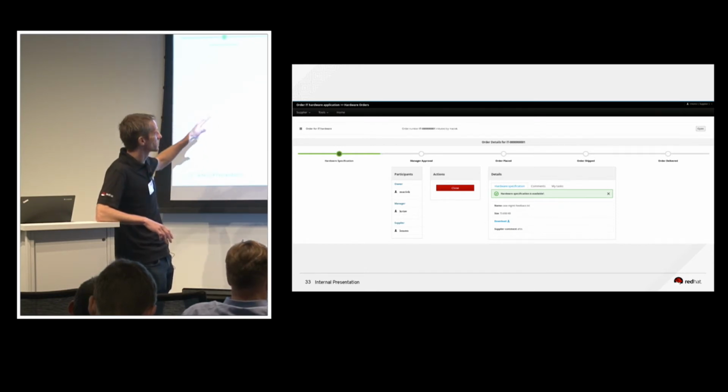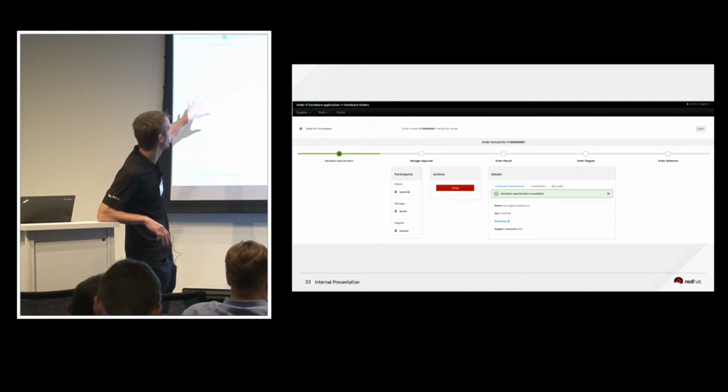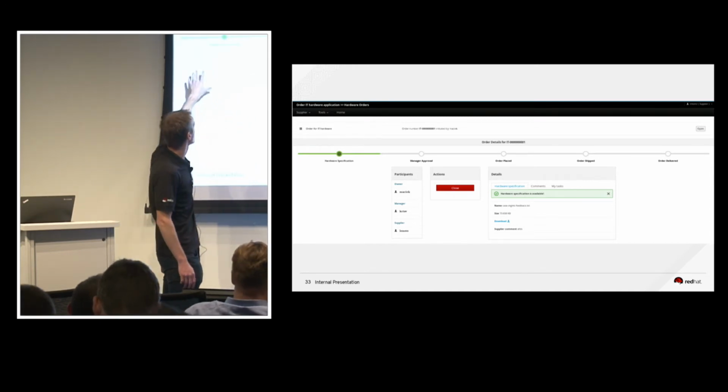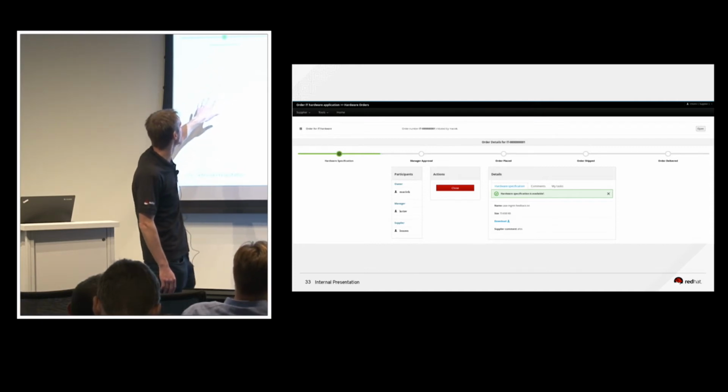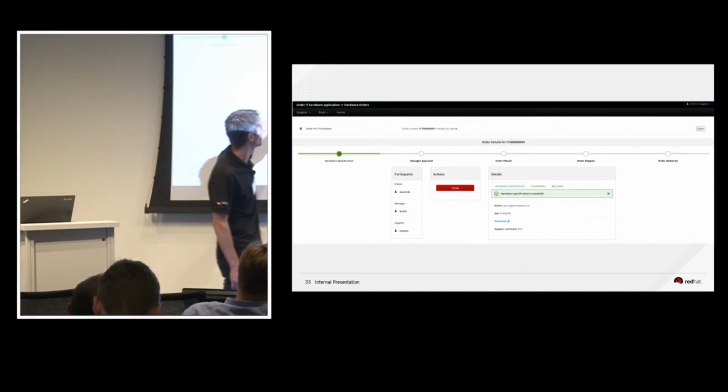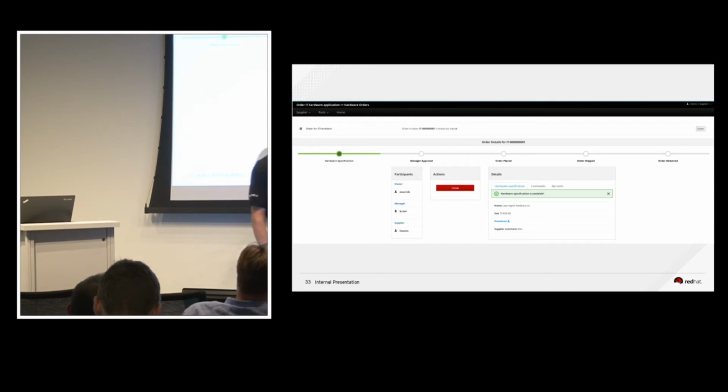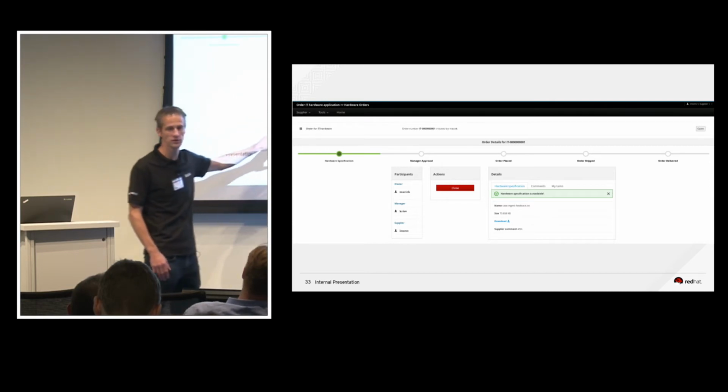This end user app is actually very easy to understand. Depending on who you are, and in this case there are different people, if I log in, first I can get a hardware specification of what I need. There's going to be a manager approving it, and then at some point it'll be shipped to me. This is something that an end user can easily understand.